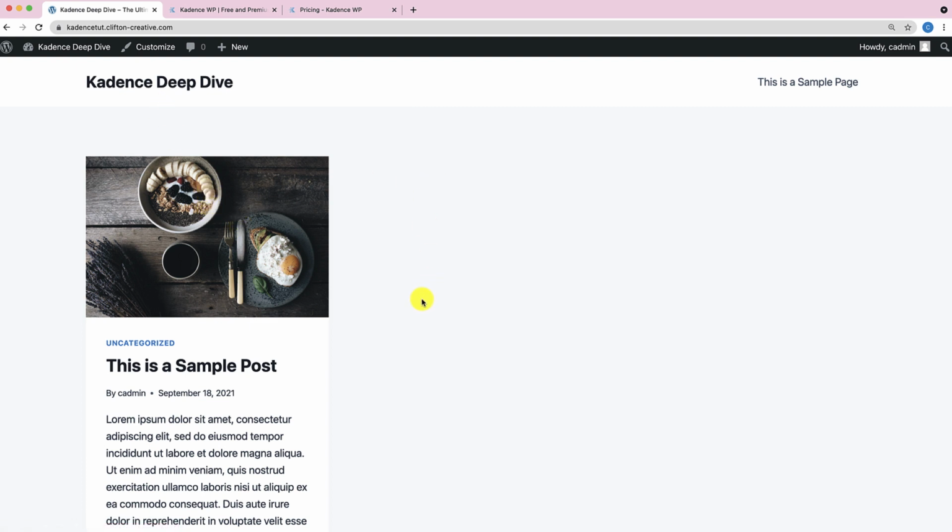So to make this easier for us to understand, we're going to go ahead and create 2 more additional blog posts that are identical to this one. That way, when we're making the changes to the archive layouts, you can see what that looks like.